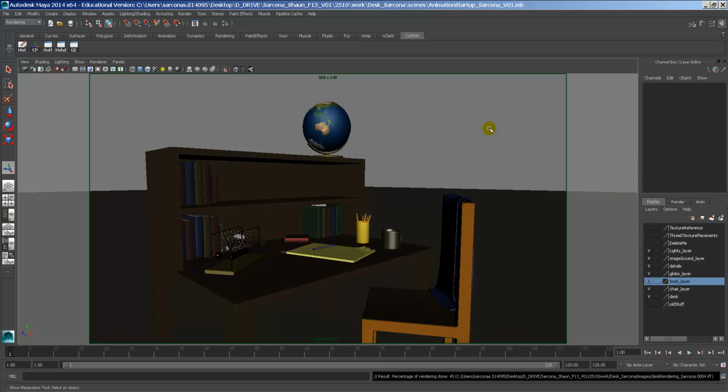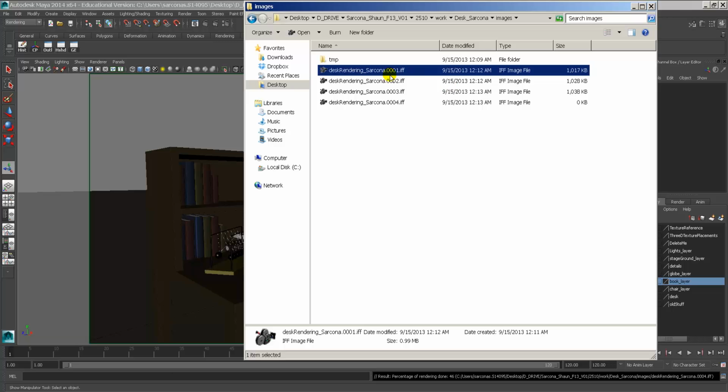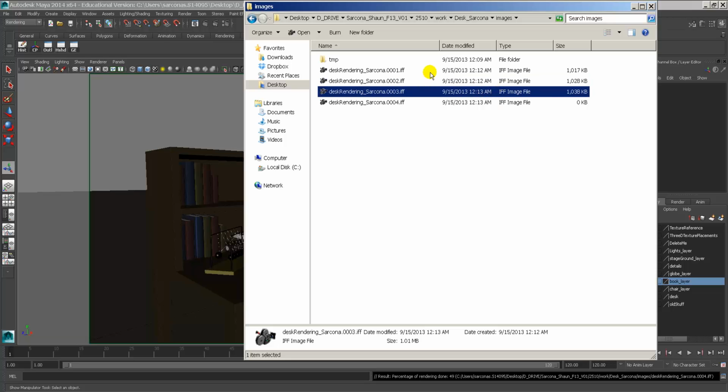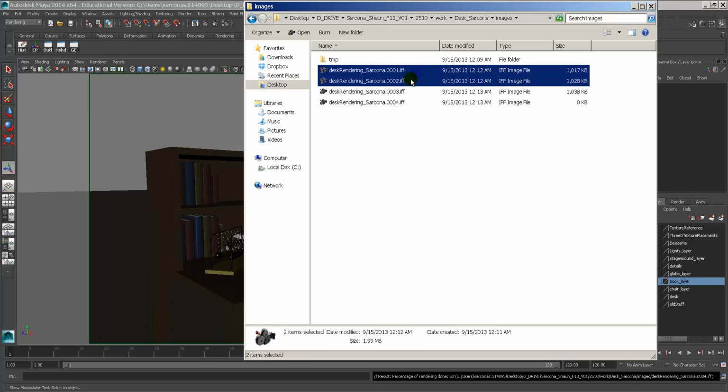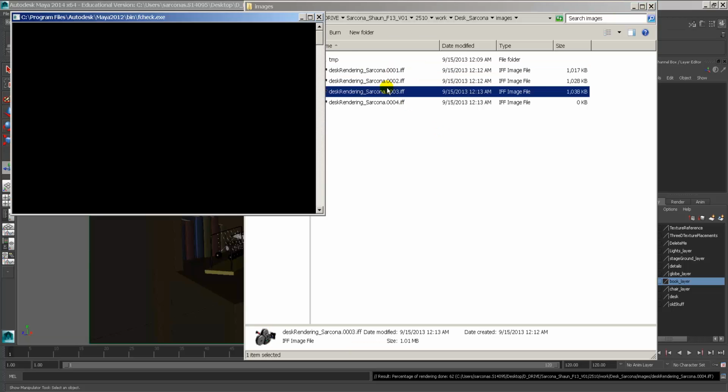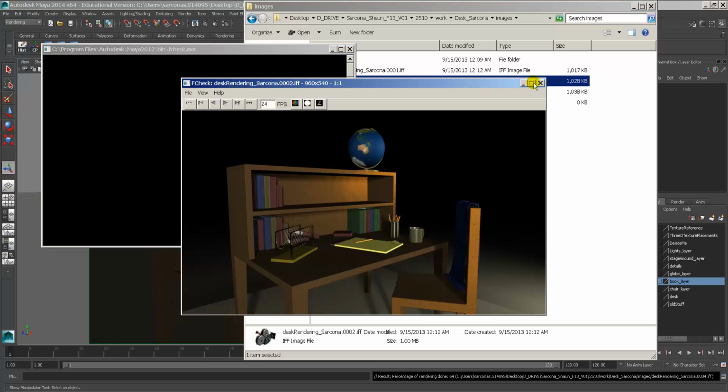All right, so that's it. So while I'm going to let this go and chug, you can monitor your renderings here. You can see this one's at 12:12 a.m. This one's at 12:12 a.m. This one's at 12:13 a.m. So I'm getting sort of kind of 2 frames a minute. Okay, and I can check these as I'm going, seeing if I'm liking them.